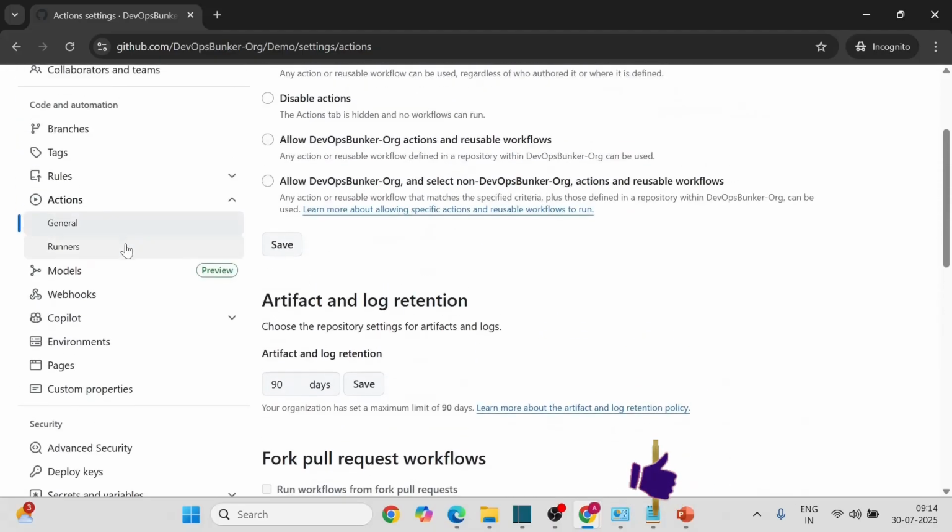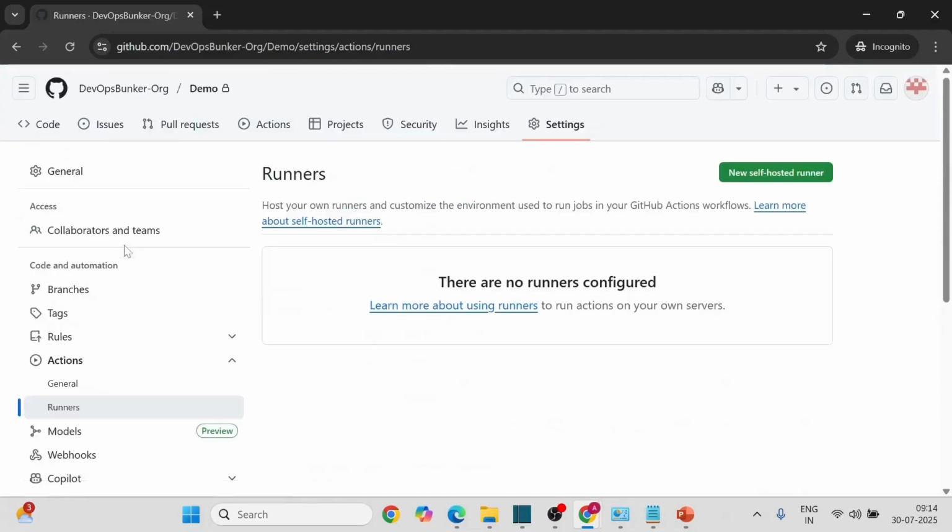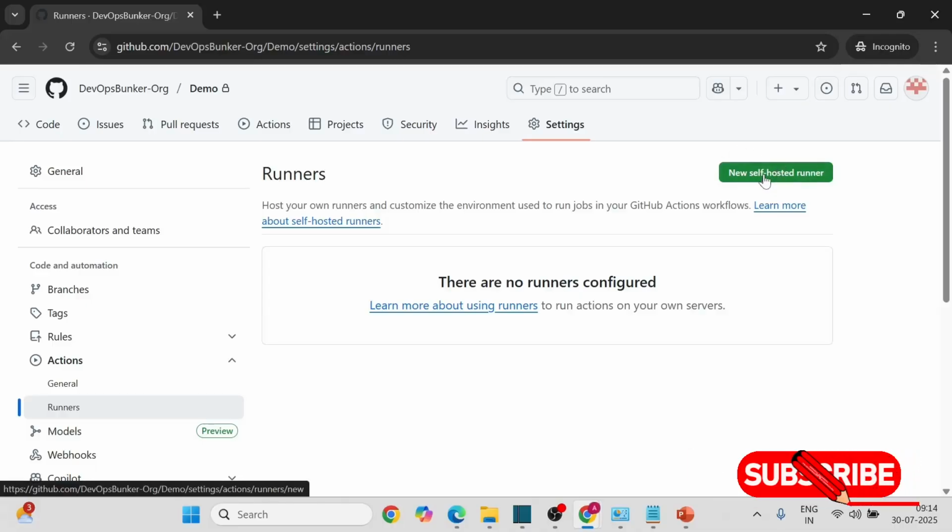The next one is runners. Here there are two types of runners. One is GitHub runner and another one is self-hosted runner. If you want to configure a self-hosted runner for your repository, then you have to come here and select new self-hosted runner. Then you can configure it. When that is connected, you will be able to see that runner here.